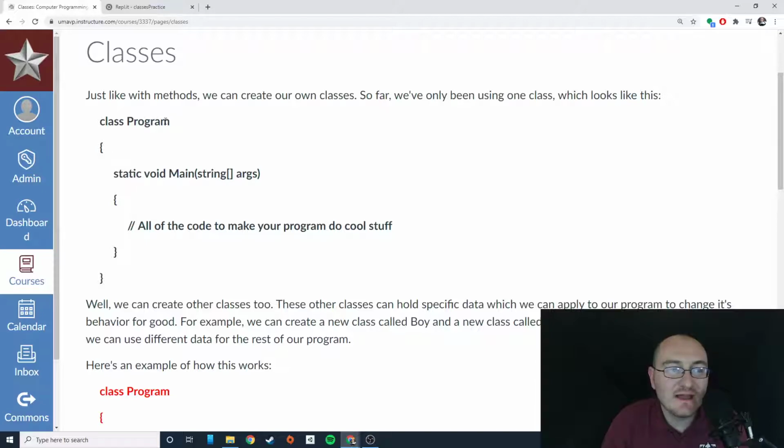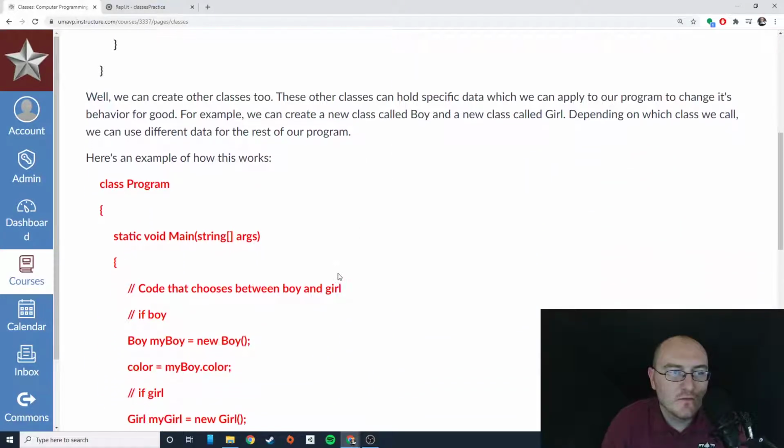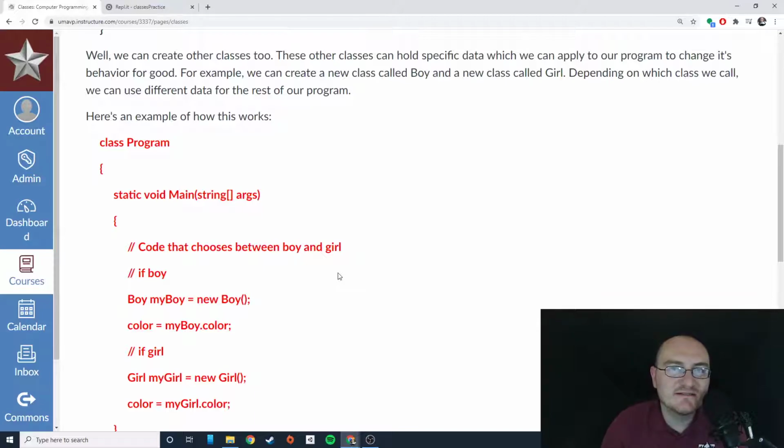And then inside the program or the main class, we have a static void main method, and all of our code has gone inside of that. Well, we can create other classes as well as creating other methods. And these classes can hold specific methods and data that we can bring back into our program and use appropriately. So, let's take a look at an example.